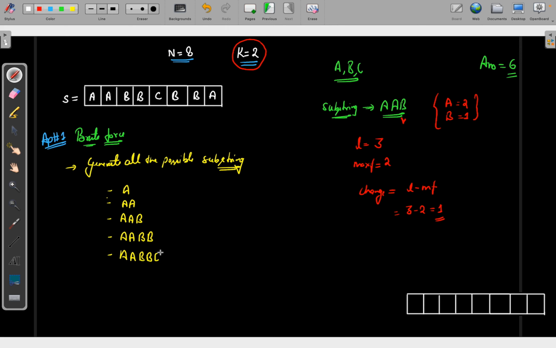Let's check out another example here. Let's suppose you are taking this example, AA and BB, right? Here both the characters have the same frequency. A is 2, B is also 2, right? What is the length? Length is 4. So length minus maximum frequency is 4 minus 2, that is 2. You can change two characters here, and any two you can change, right?